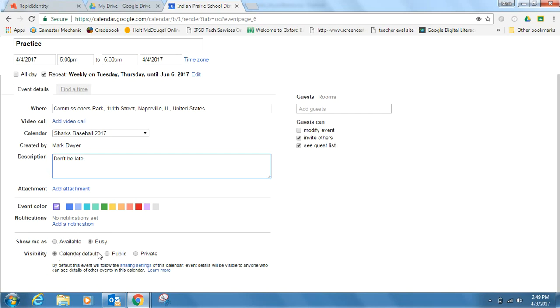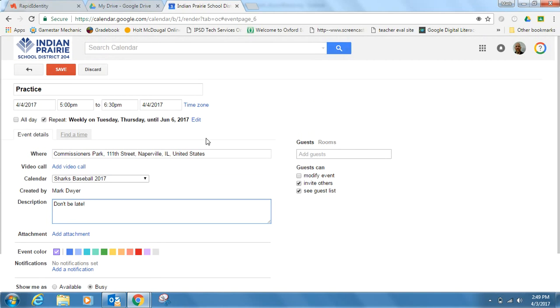And then the calendar default, if I want to make it public or private, it was defaulted. Remember when I created this calendar, they were public. These events were public. So even though my whole calendar is public, I could make a specific event private if I wanted to right there. So when I'm done doing all this, I can click save.